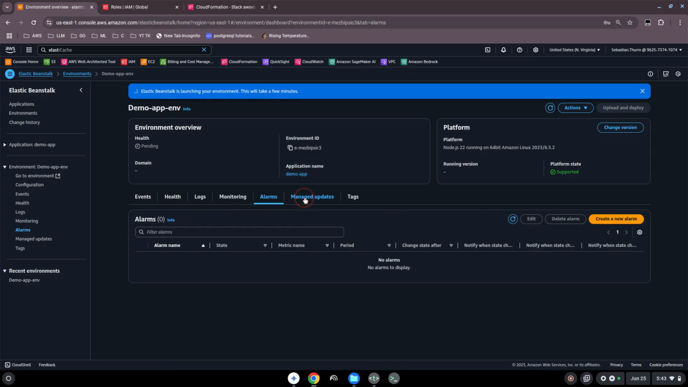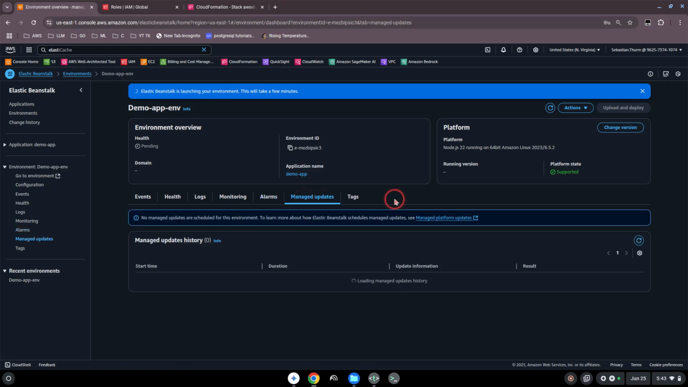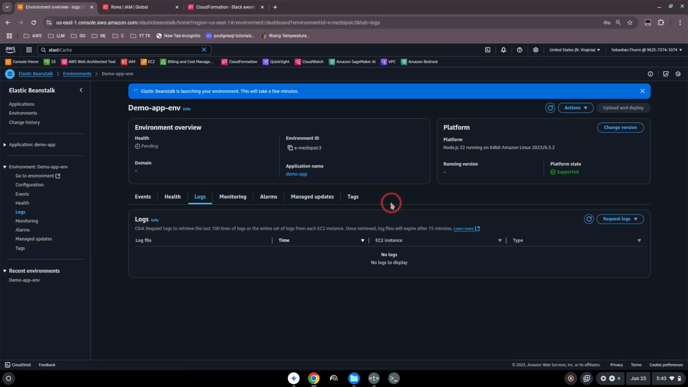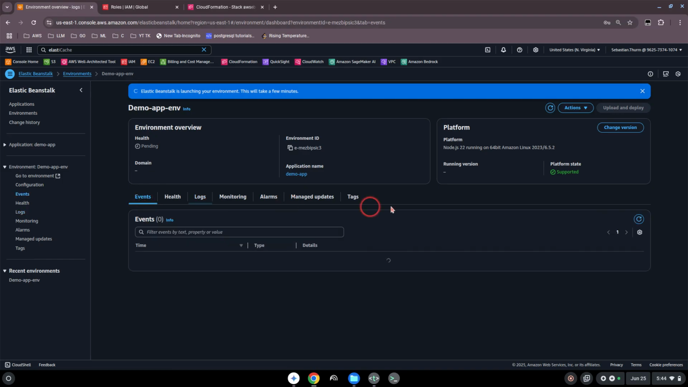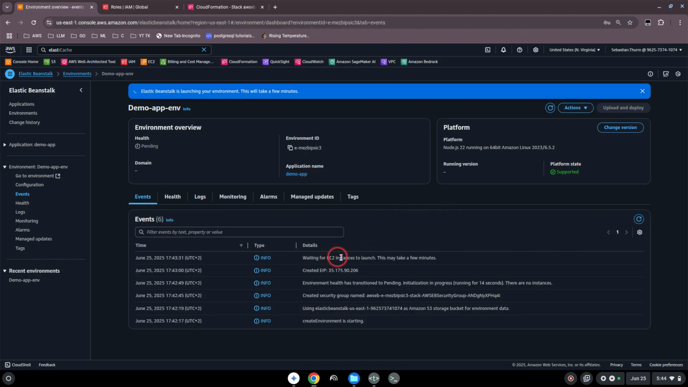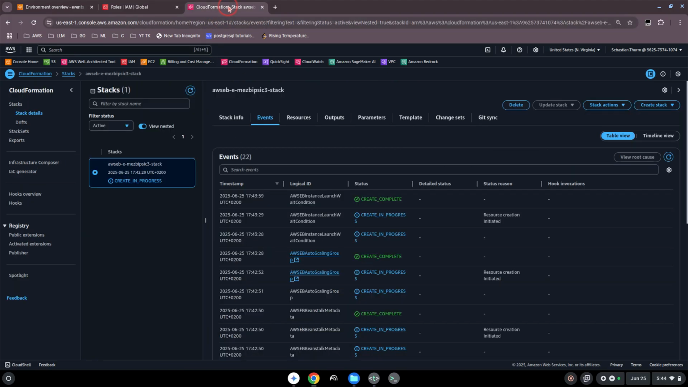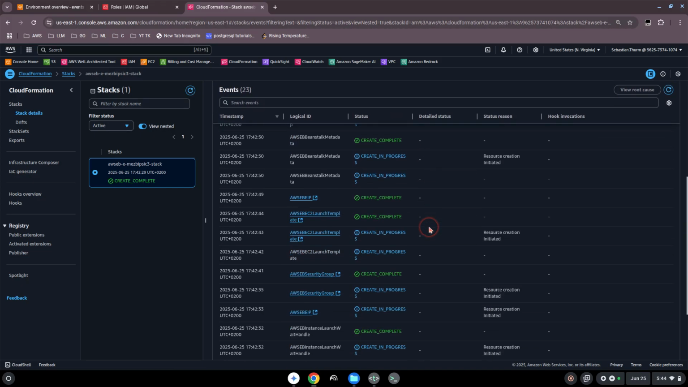You can manage the updates for your application. Also, this is possible. Tags, you have logs for your EC2 instance. And still we can go back and see, waiting for EC2 instance to launch. So go back to CloudFormation. Shortly update here. And let's see, yeah, nearly.